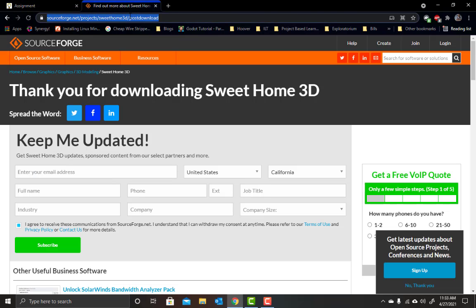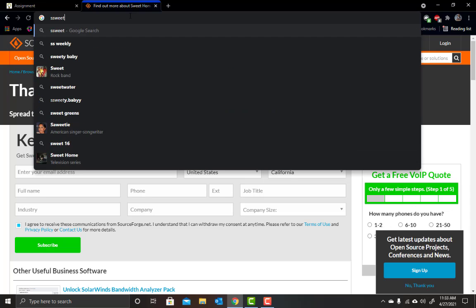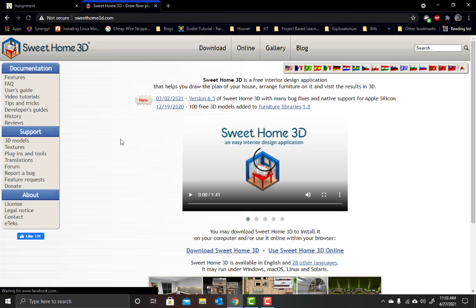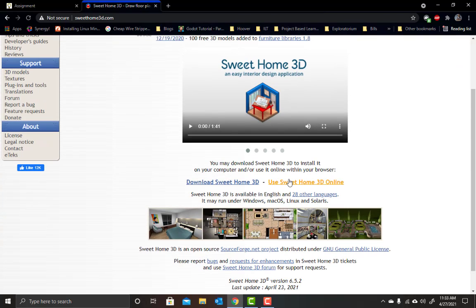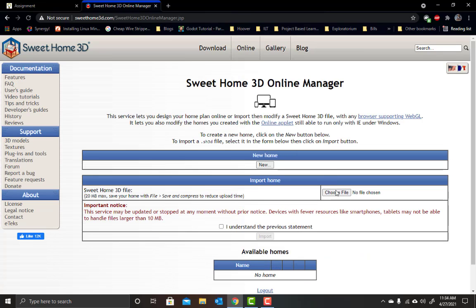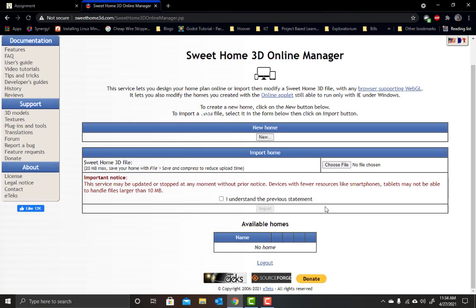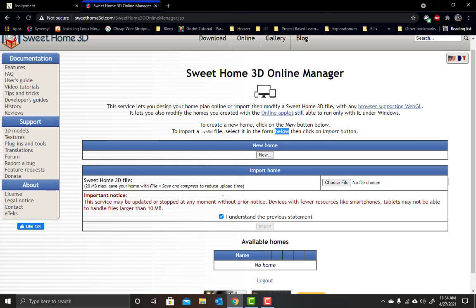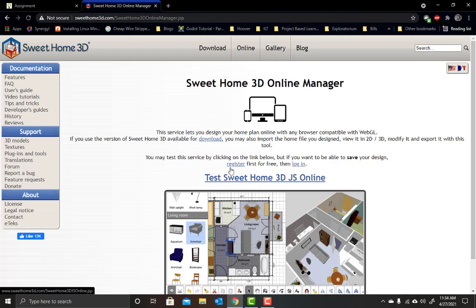So let me go to sweethome3d.org or .com. I forgot which one it was. Sweet Home 3D. Okay, and you are going to first go to use Sweet Home 3D online. It's going to require you to log in or register. Right now let me get out of my account, because I'm already registered and in my account. Oh, let me log out here first. Alright, so I've logged out.